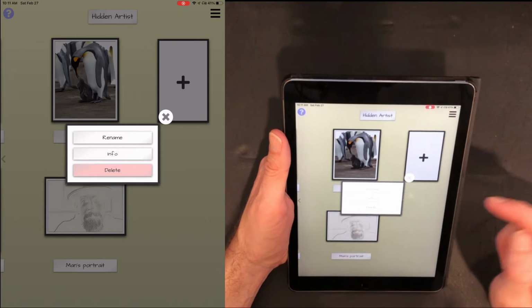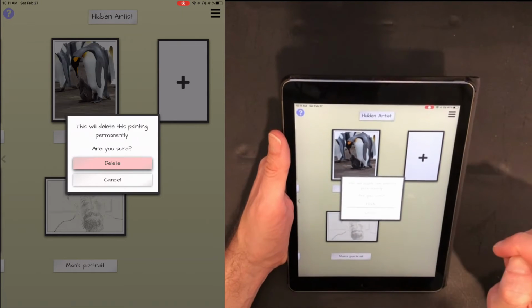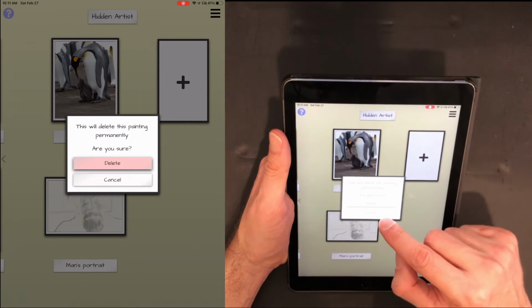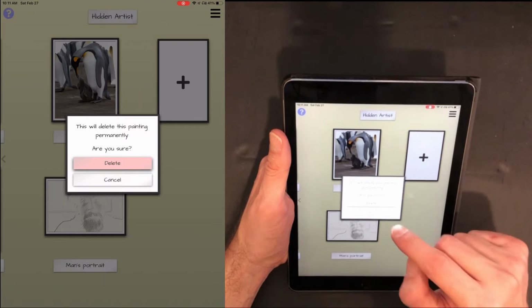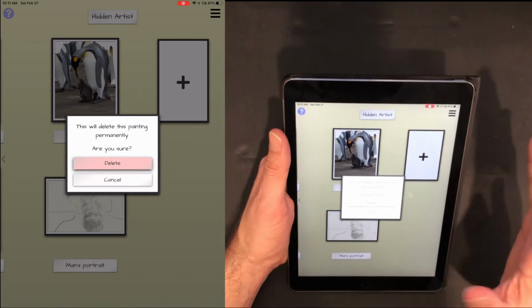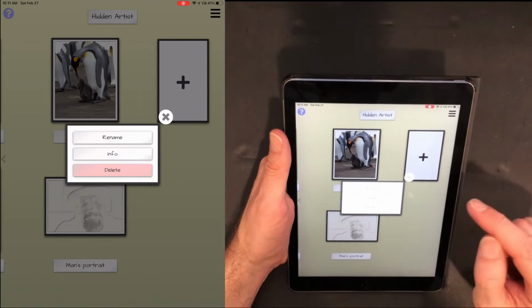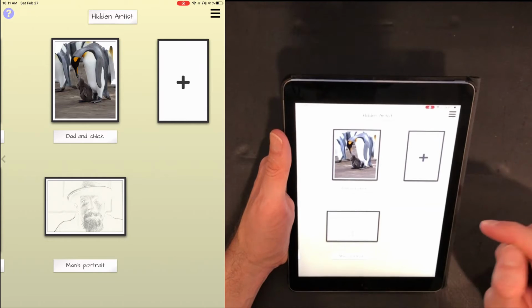Finally, you can hit delete. If I hit delete, it will give you a check just to make sure you really want to delete it. If you do, you can hit delete. Once you've done that, there's no going back. It's gone.